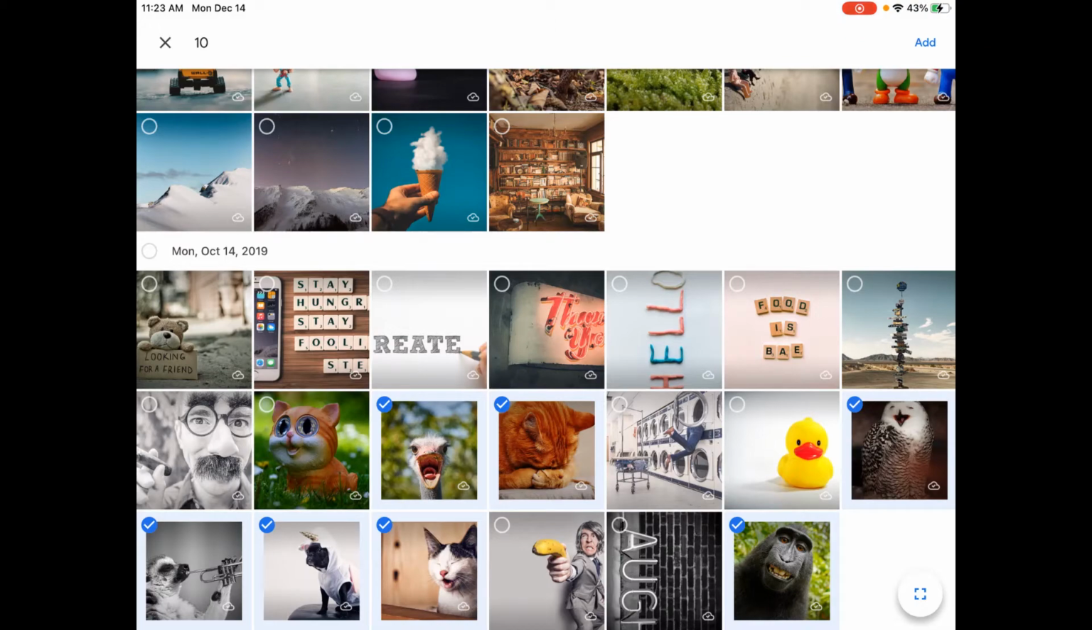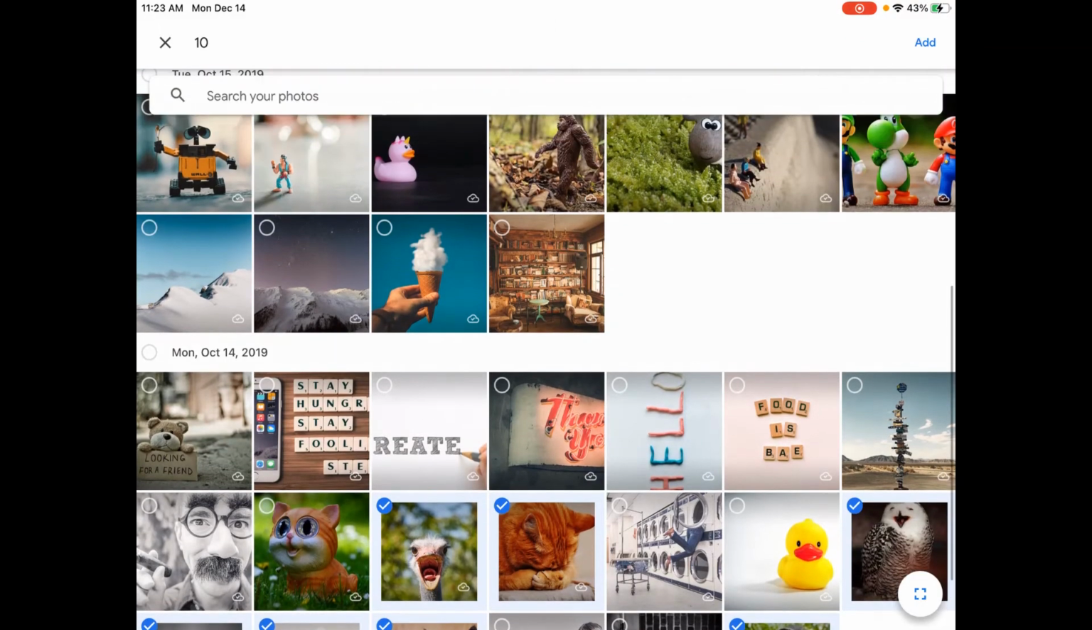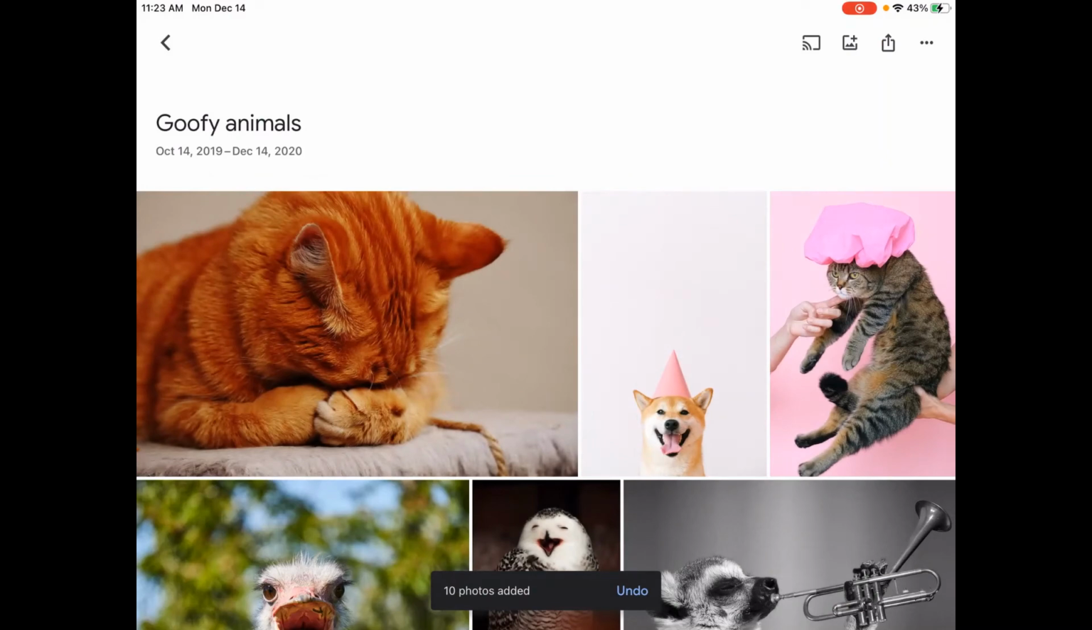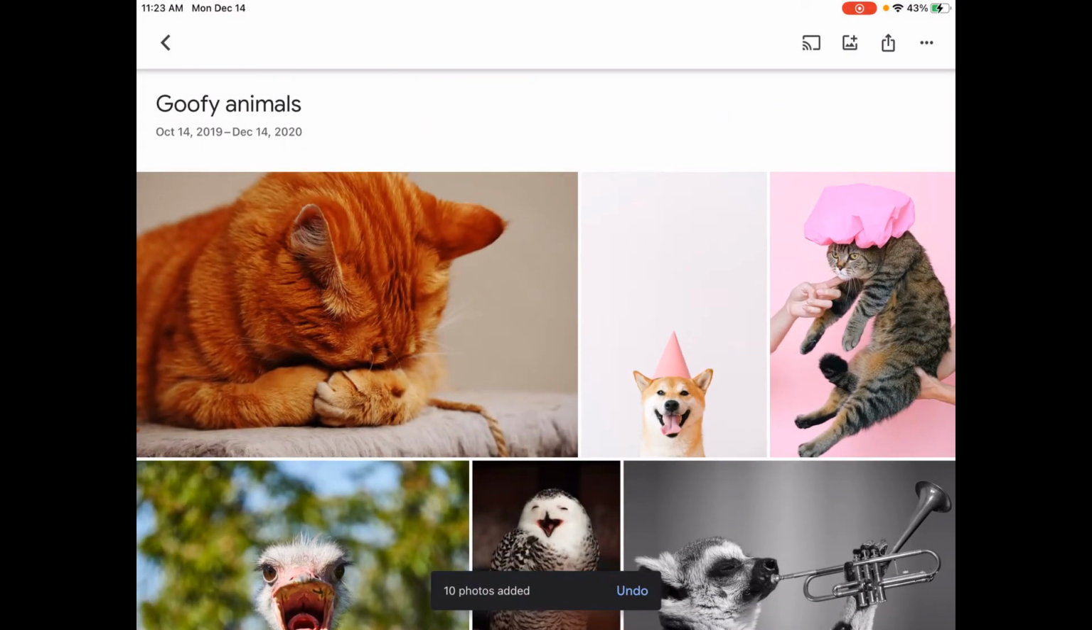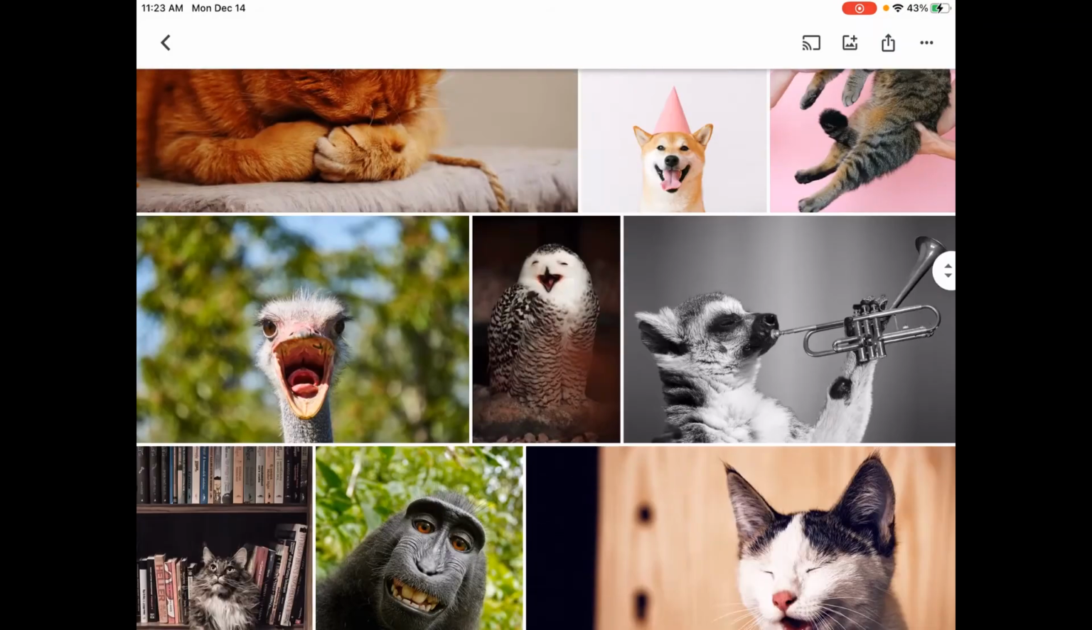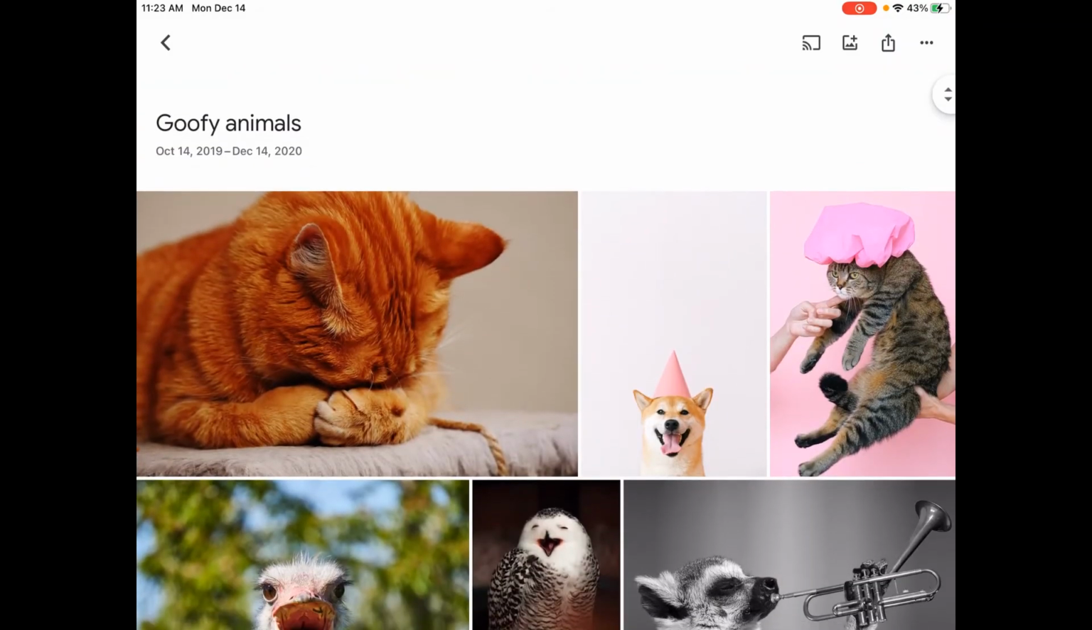So I can select all the ones I want to add. And then just tap add in the top right, and they are officially in the Goofy Animals album. If I want to add more, I can come up here in the top right.